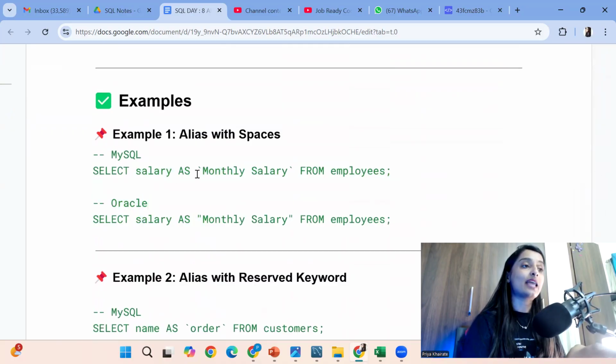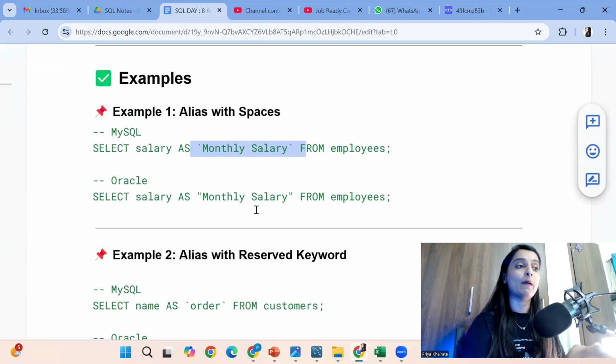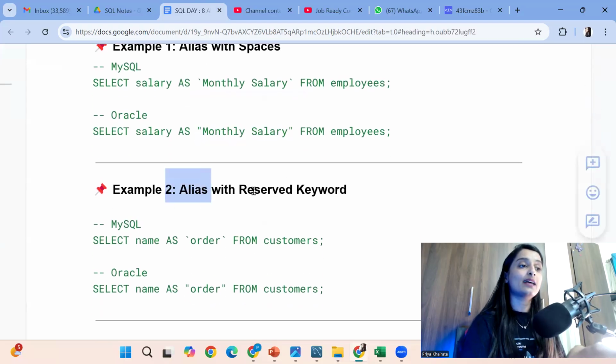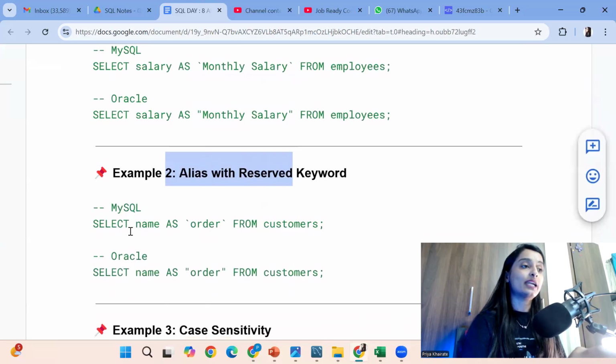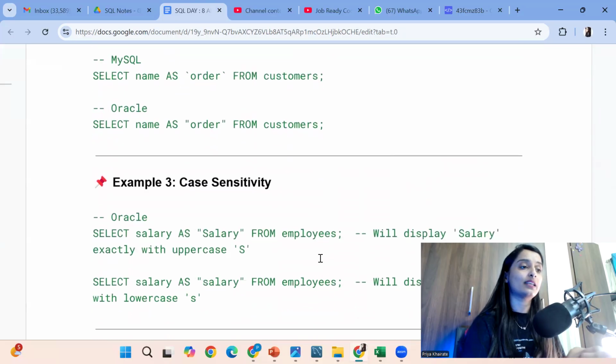See, select salary as monthly salary. So in MySQL, if you want to give a temporary name to this salary column, see, monthly salary, space is present. So we will enclose it in backticks. In Oracle, in double quotes, we will enclose it. Again, aliasing with reserved keyword. Select name as order from customers. Again, select name as order. So same queries are there, guys.